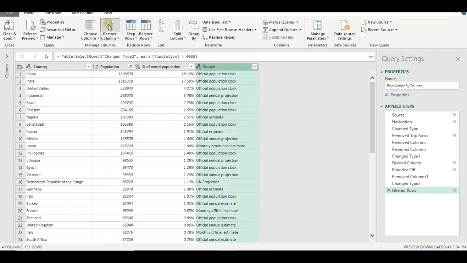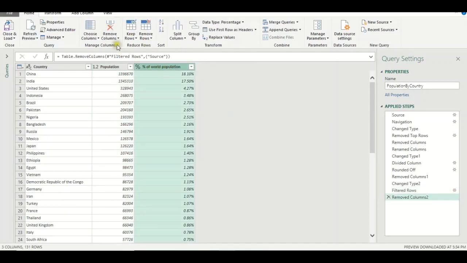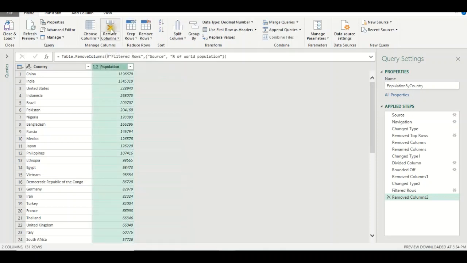I don't need it, and I think I don't need the percentage now either. I already did all the transformation needed and all the filtration. So now this table is ready. I have 2 columns only, and the information is transformed and ready for the next step.